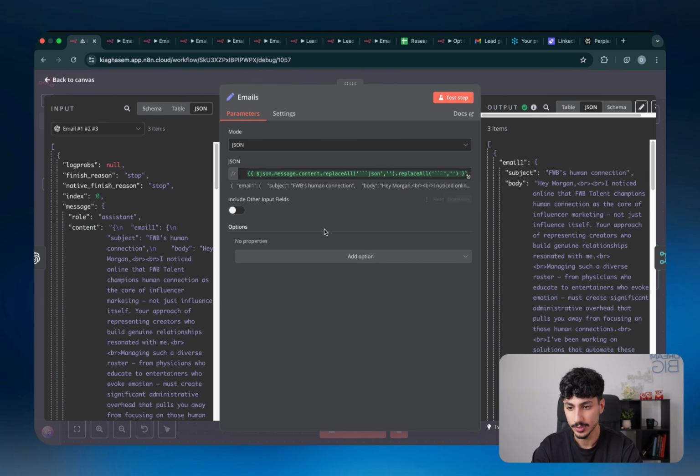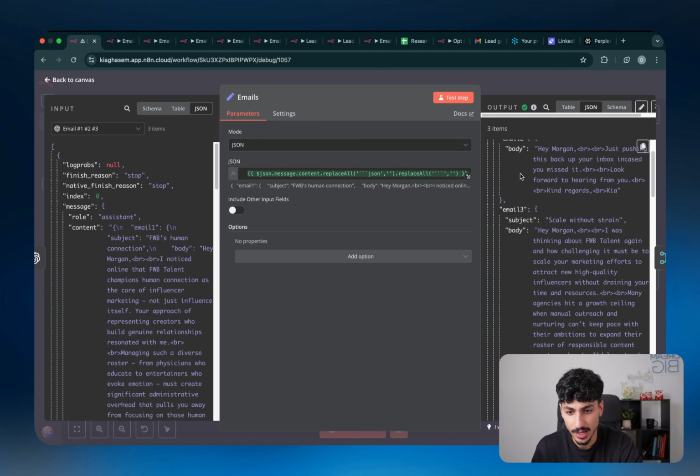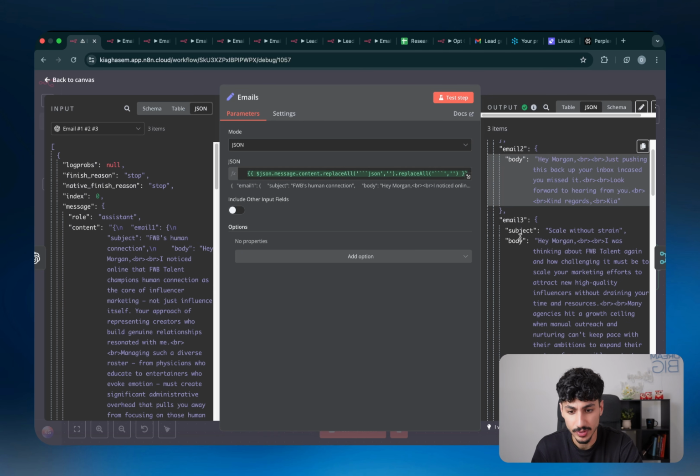So once those emails have been created, it gets put into this fields node, which basically just converts it from a string sort of JSON format to an actual JSON format. So we'd have email number 1 subject body, and then we'll have email number 2 body, and then email number 3 subject body as well.